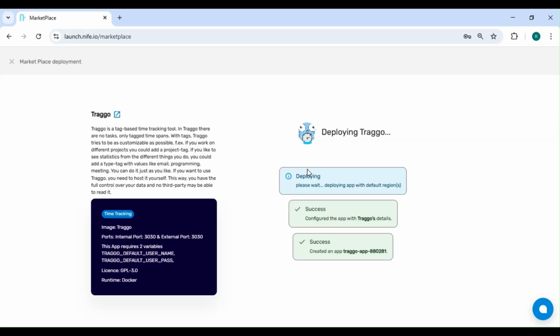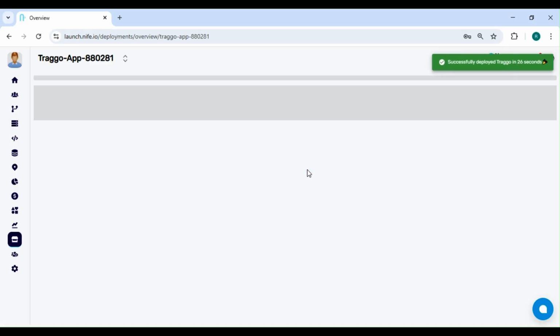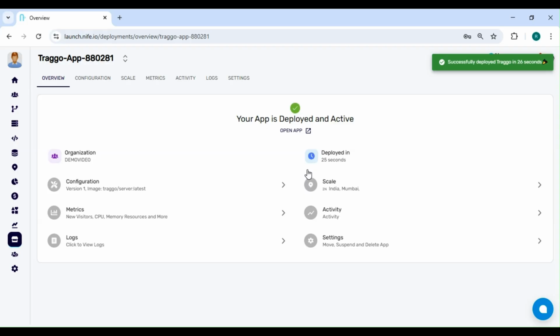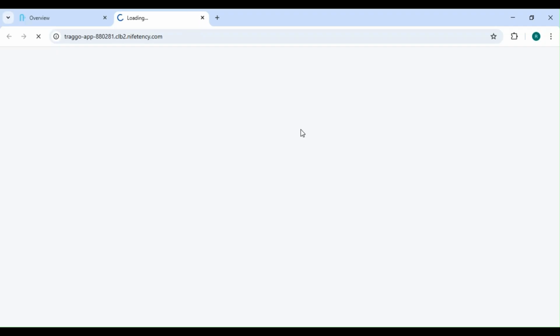Deploying this application will only take less than 30 seconds, so sit back and relax while your app is being set up. The deployment was successful. Now, let's click on Open App to access.